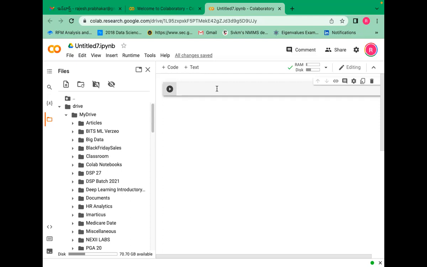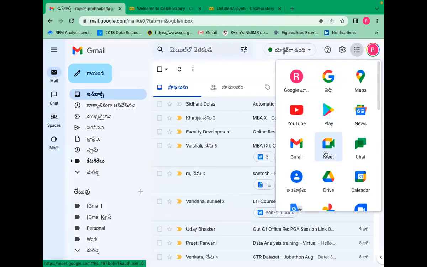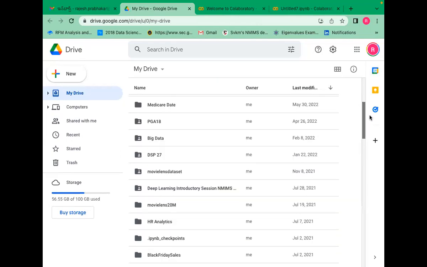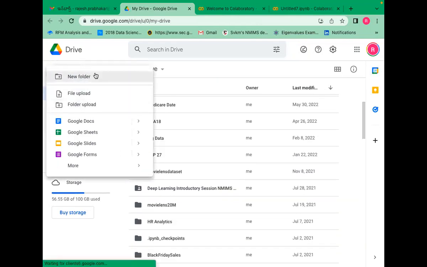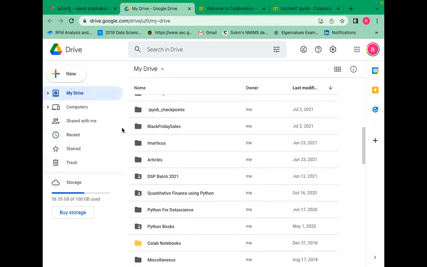And you can create a folder in your My Drive. Open your Google Drive and create a folder called Black Friday sales. Click on new folder and then save the data here in your Google Drive. Open your Google Drive and save the data in a folder called Black Friday sales.